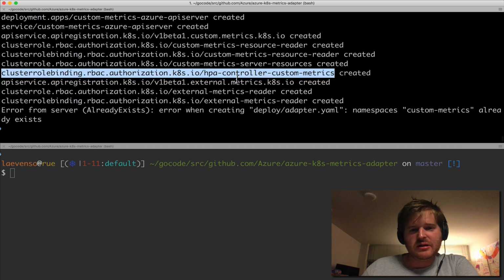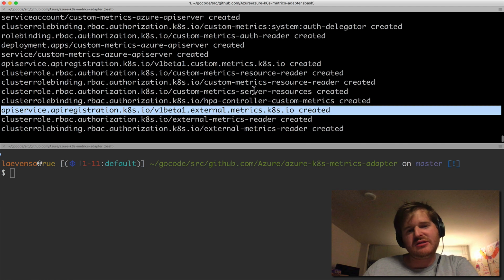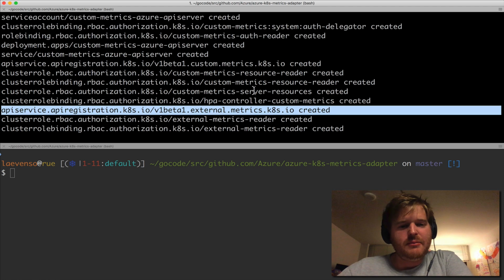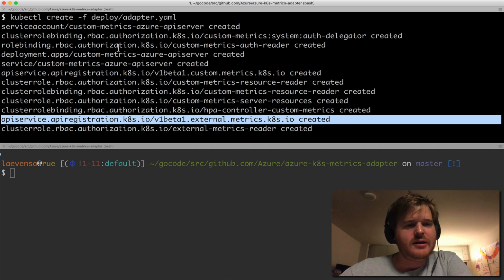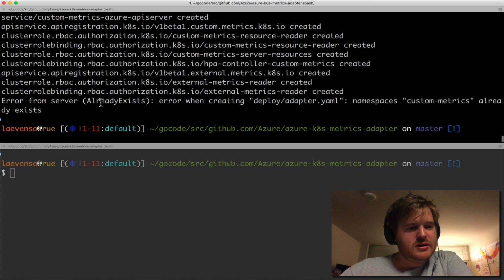And we've also created an external metric. So custom and external metrics API registration here. They need to be created on your cluster. There's a note there. And we should see that we have a deployment, and the namespace already exists, that is A-OK.